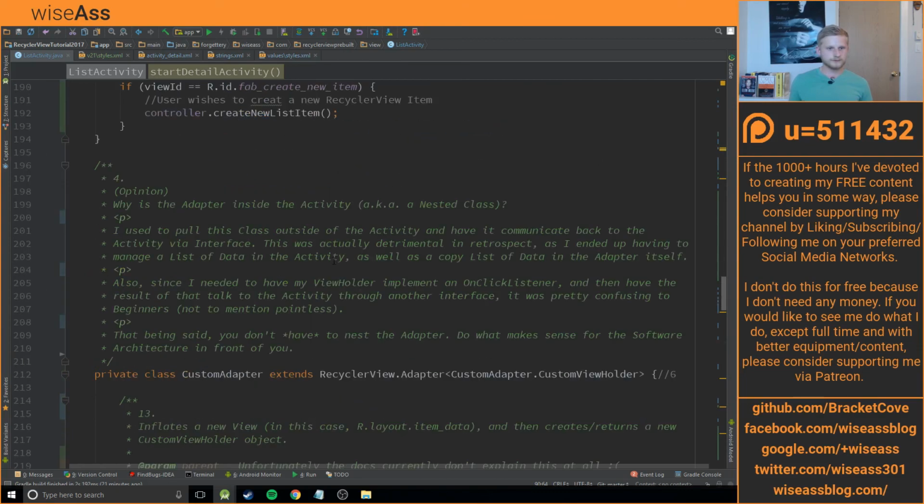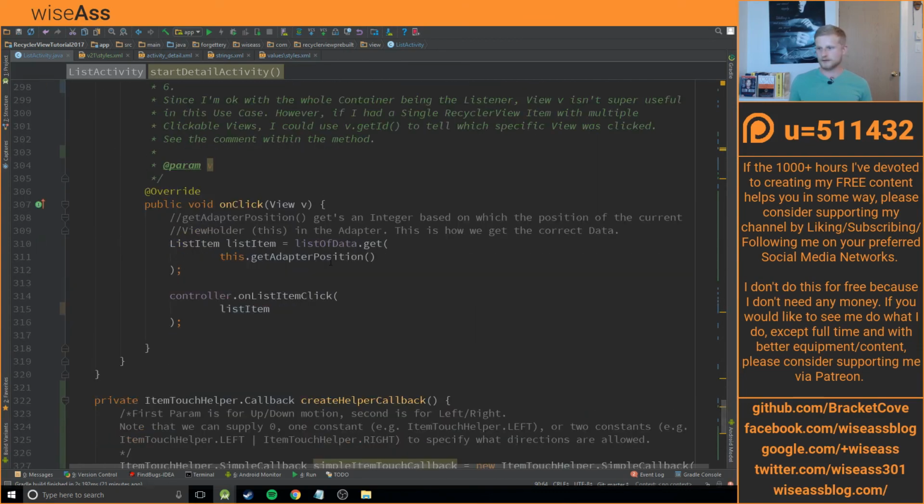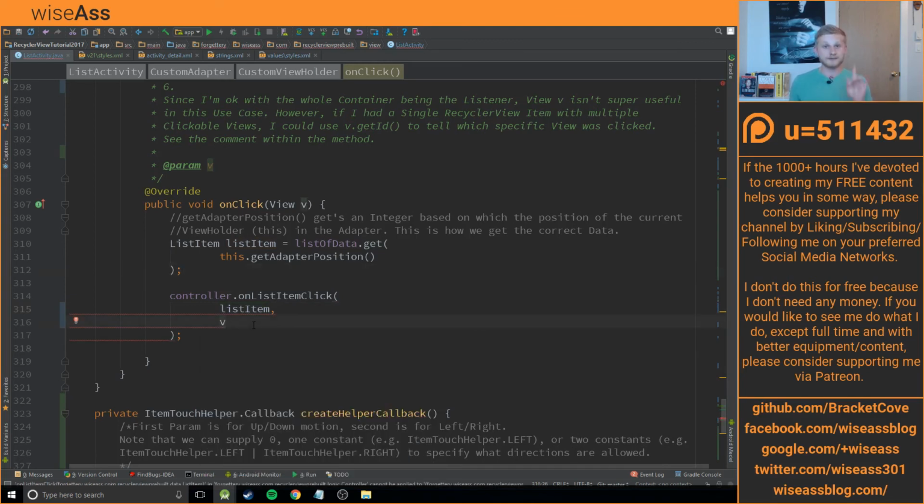So let's scroll down to our onClick. What we're going to do is get a hook to the view root of the RecyclerView item. It's going to make more sense when I type it out versus talking about it, but we're going to hit comma, and pass the view in onClick itself up into the controller. And of course, we'll set our controller up so that it receives that properly.